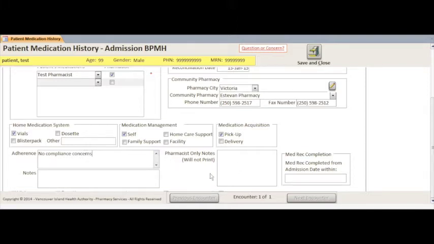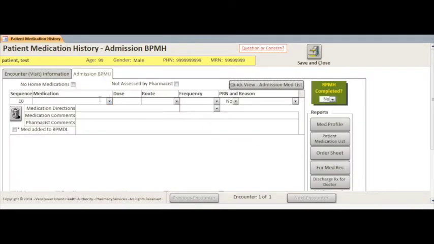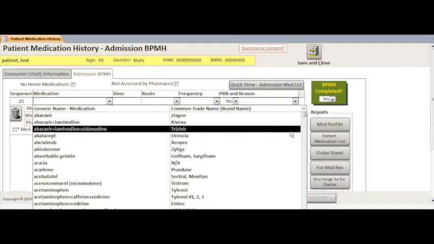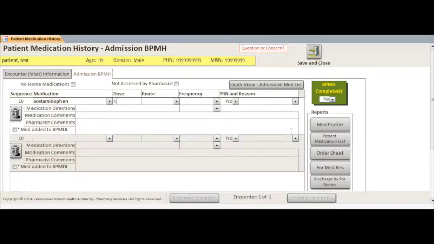Again, we have this box with pharmacist notes only. This information will not print on any of the reports. It's purely for the pharmacist to see. And at the top you can see we have the admission BPMH tab, the same as before. So you would enter in all of their medications that they were taking prior to admission here. We'll just do a very simple patient just for an example.